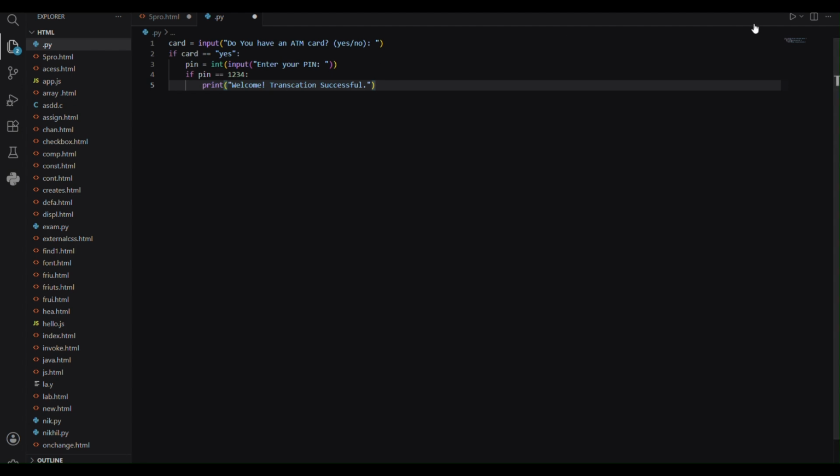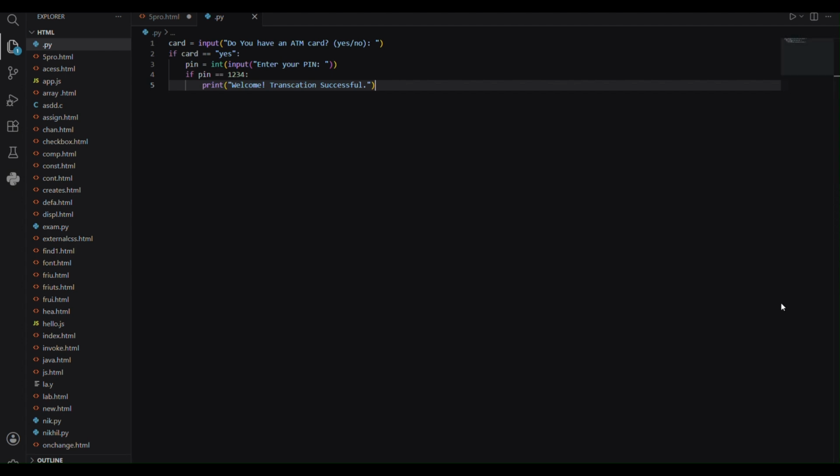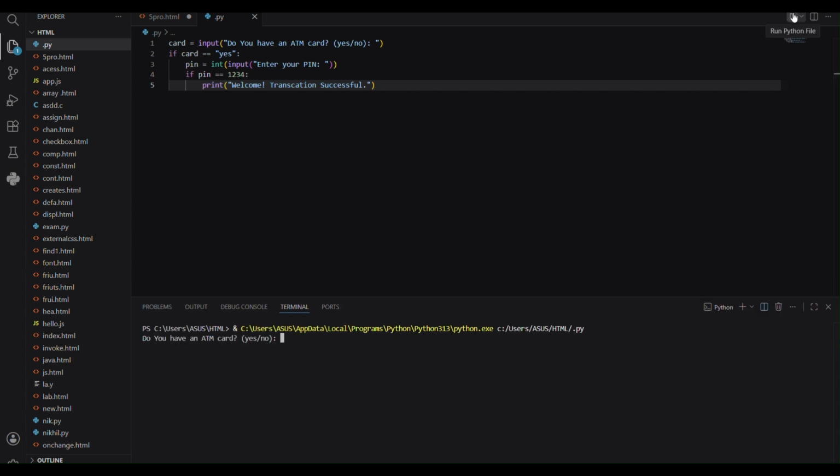Now let's run the program. Yes. Okay, and enter your pin 1234. Welcome, transaction successful. Okay, suppose now we enter a different pin. Let's run the program. Yes, now let's run with another pin, 895. It gives an error. Nothing is printed because the second condition becomes false.